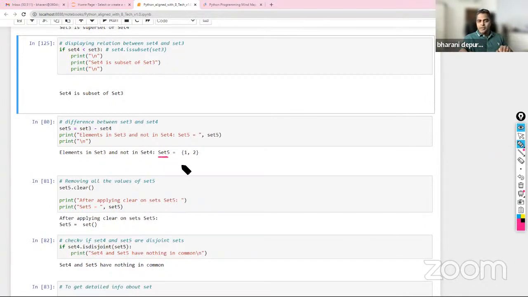So here you have a specific set called set 5, which we created, which has 1, 2. If you say set 5 dot clear, it is going to clear all the elements of this. And then if you type print after applying clear on sets, set 5 will contain what? So this is getting printed.